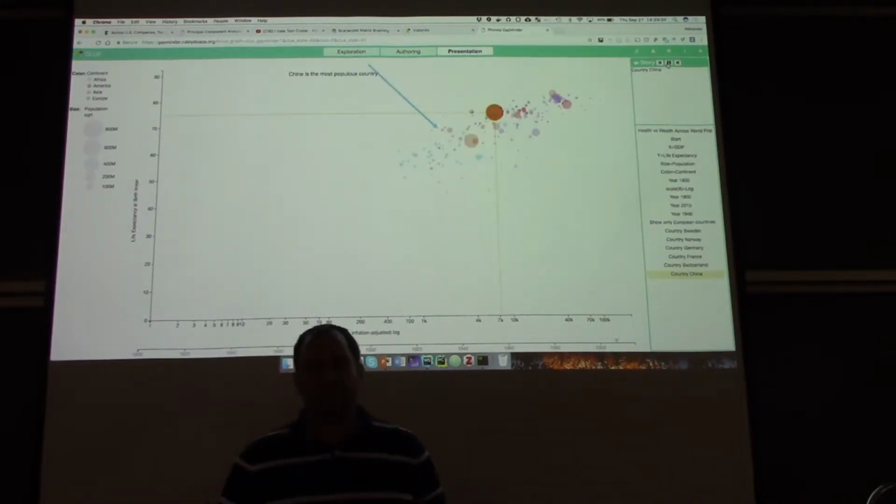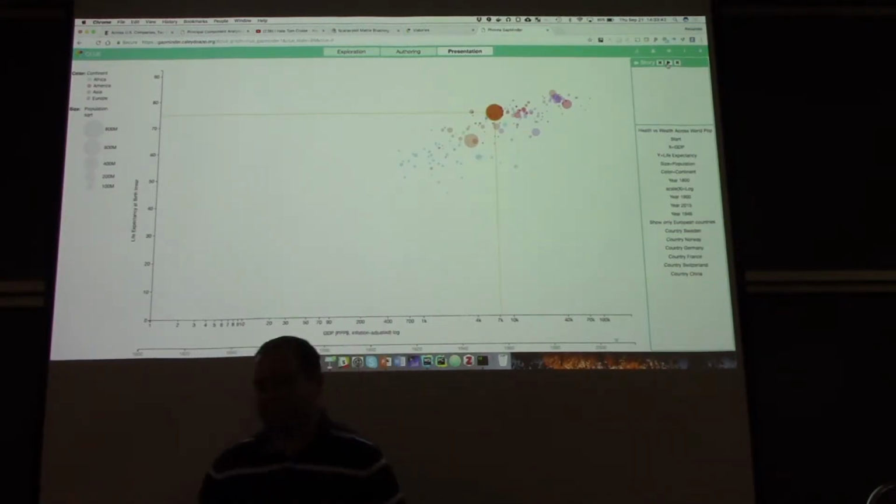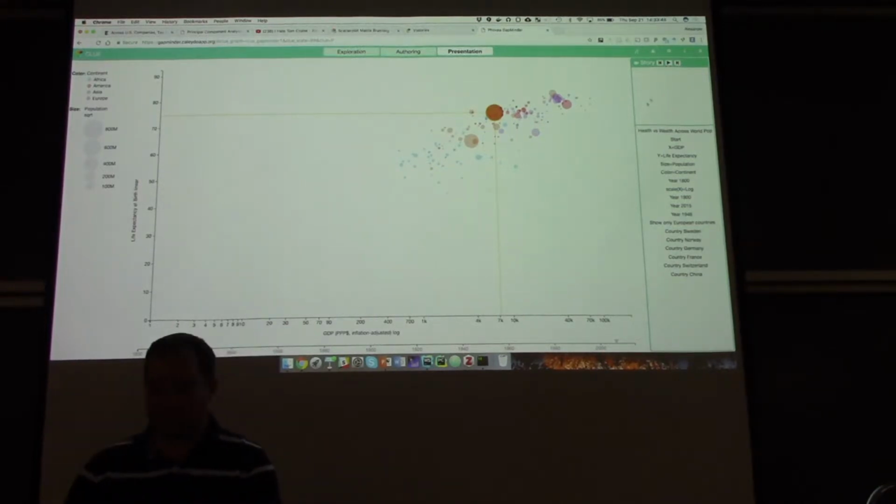So this is essentially just to illustrate what Shneiderman and Heer mean by these different terms, and we'll be talking more about the view-specific ones later.